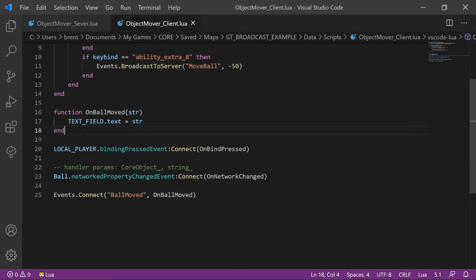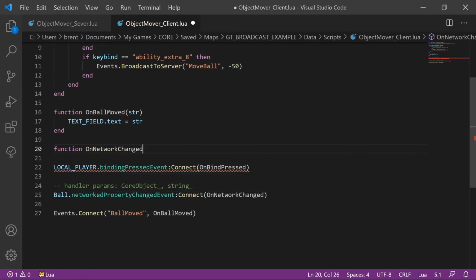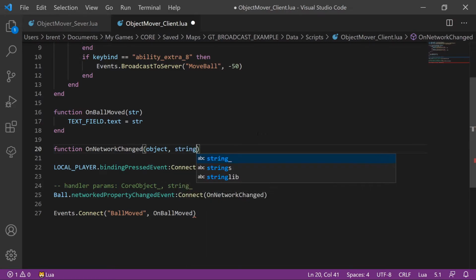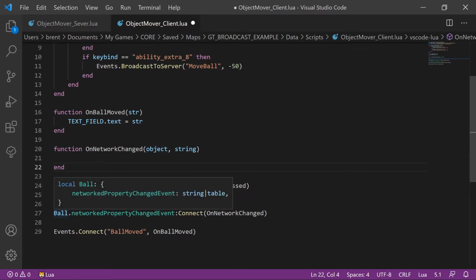So all we need to do is create a function called onNetworkChanged, and the first parameter is going to be object, and the second one will be string. And the reason it passes the object is because we can connect multiple networked custom property change events to multiple objects while having all of them fire the same function. And so by getting this object here, we know what object changed. However, in this case, we only have it connected to one object, so it's going to be the ball.